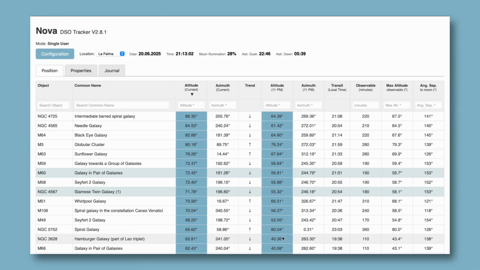Okay, let's take a closer look at the main screen of Nova DSO Tracker. When you open the software in the browser the first time, the default view will be a list of deep space objects sorted by their current altitude at a certain location. I will show you how to configure the software in another episode. Let's for now focus on the functionality of the main tracking screen.